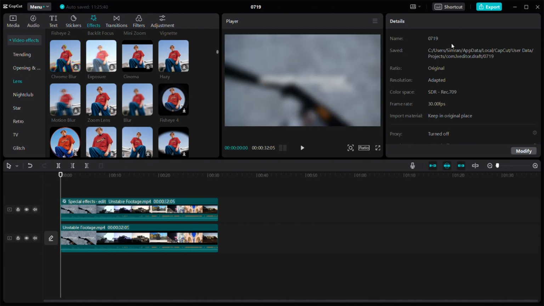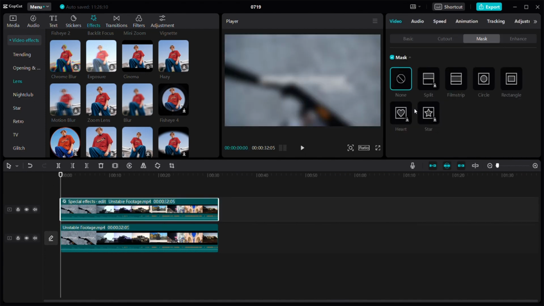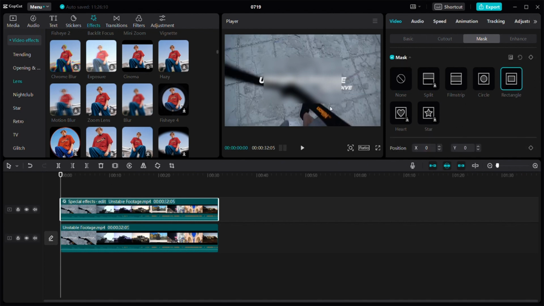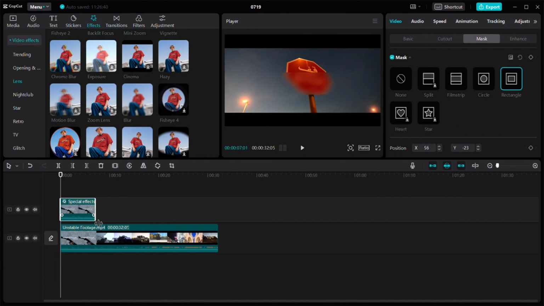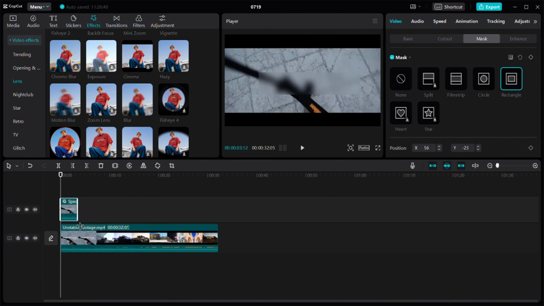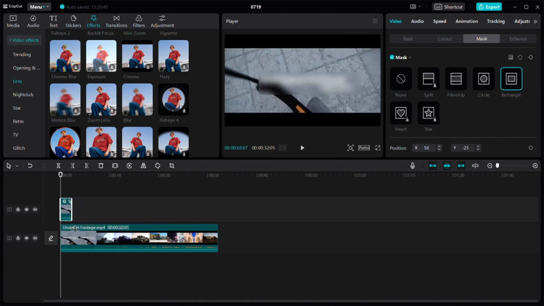Now I'm just gonna put a mask on this particular blurring effect so it looks more polished. I'm gonna select this rectangular mask for this particular video, and I'm just gonna select the size and adjust it accordingly. Yeah, it looks fine. And I'm just gonna trim the video where this text is over.